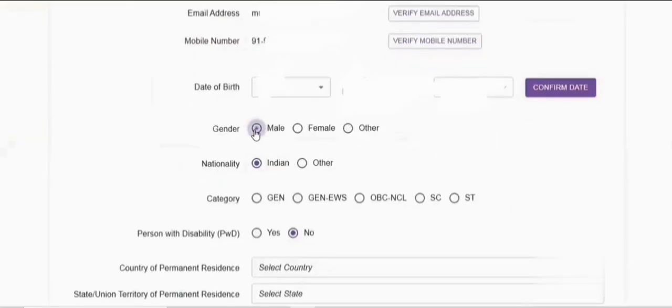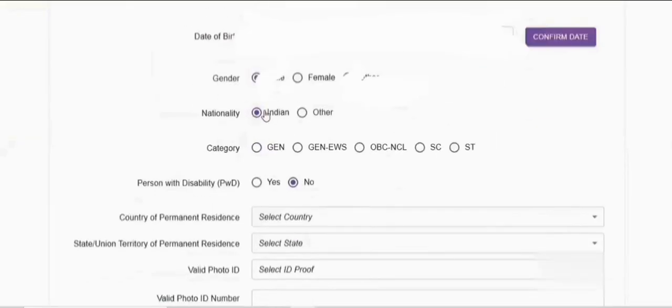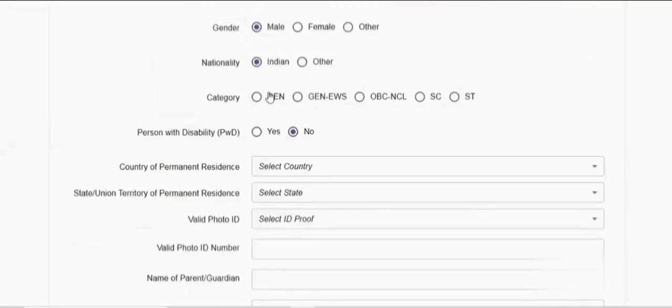Again, you have to choose your gender. Then the default nationality will be Indian. If you belong to any other nation, you can choose other. Then you have to choose the category. So you have to be very careful in choosing the category so that it will be reflected in your scorecard. So let me choose OBC NCL here.